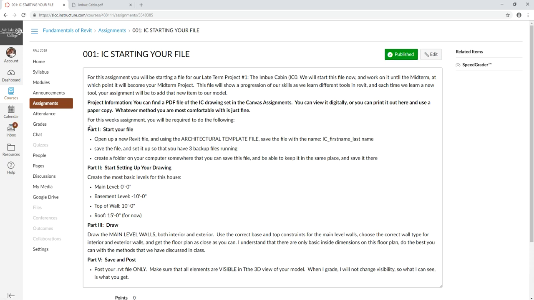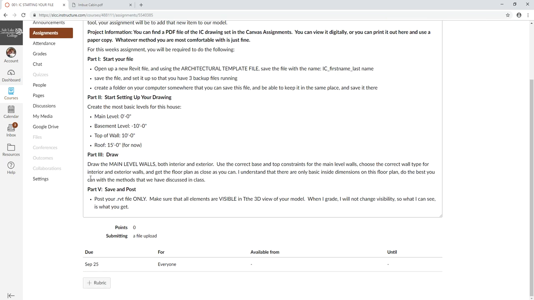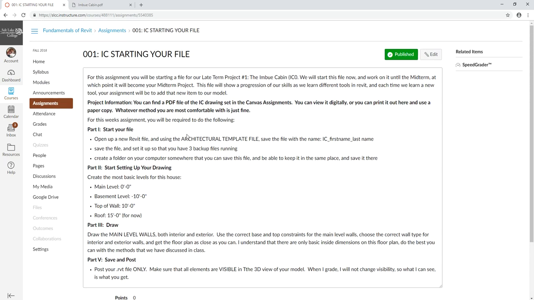Your assignment will be to open a new Revit file, save the folder, create your backup files, and then save it somewhere on your computer that you can find. I want you to set up levels in the house, and then draw the main level walls, essentially the interior and exterior walls. The main thing, and I'll focus on this today, is to use the correct base and top constraints for the main level walls. I don't care at this point what type of walls you use. Just use generic walls and start drawing, essentially, right? Just get used to the software. That'll be the focus for your first assignment with this project. I'm abbreviating it IC, Imbue Cabin, right? That'll be our little abbreviation for it.